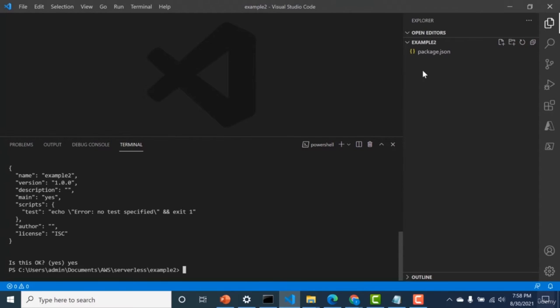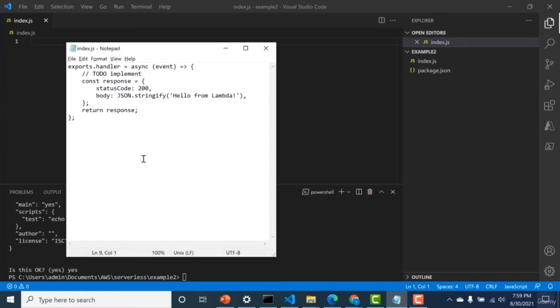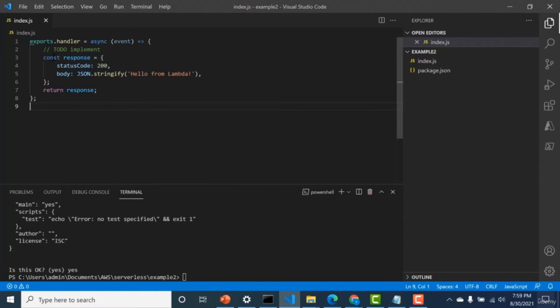And let me create an index.js file here. So I'll create a new index.js file. And in this index.js file will be my handler. So let me copy the handler that I had already written previously. So this is just a very basic handler and it just returns a hello world, or hello from Lambda, back to the user.